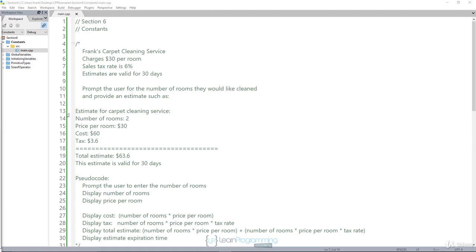You can see here starting at line 13. Estimate for carpet cleaning service, number of rooms, 2. That's the number that the user entered. Price per room, $30. Cost, $60. Obviously, that would be $30 per room times 2 rooms. The tax, which would be 6% based on the $60, which would be $3.60. Then the total estimate would be $63.60, and then you print out this estimate is valid for 30 days.